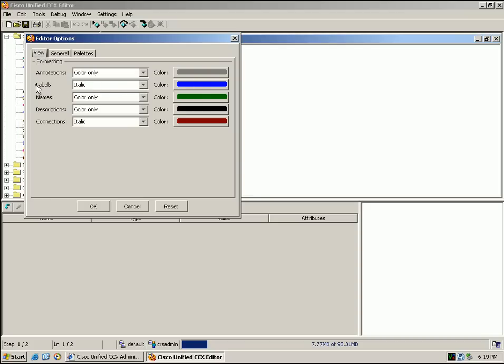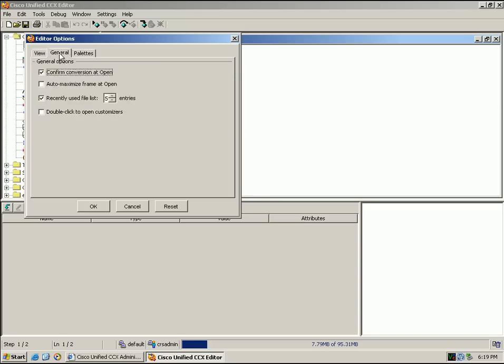We can change the color for labels. We can change whether it shows up in italic or bold. It basically is going to affect how you visually see your scripts. I usually don't mess with this. I usually take the defaults. What I absolutely do is, underneath the General tab, I always check the box that says double click to open customizers. I will cover that in a second and show you guys why that's important.